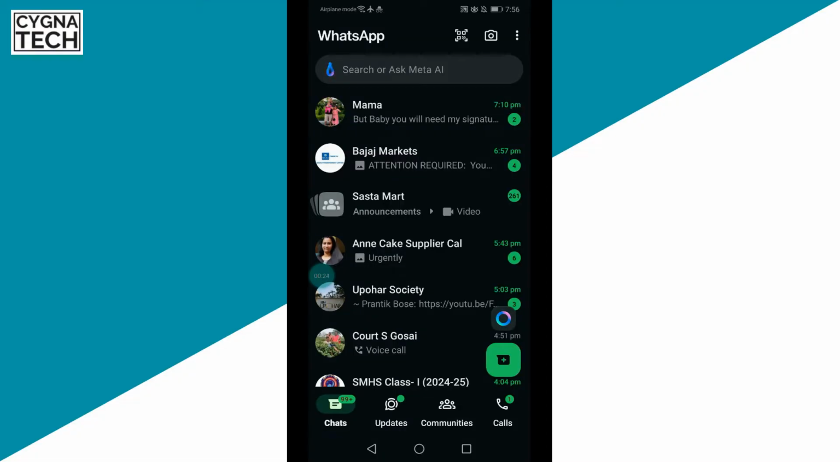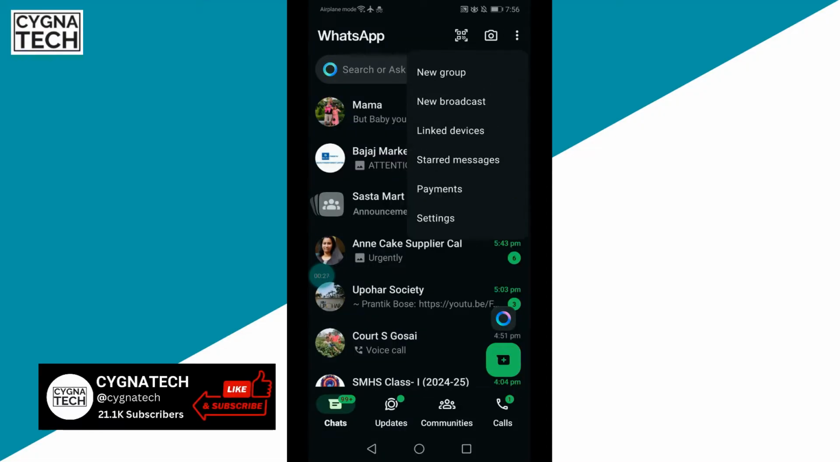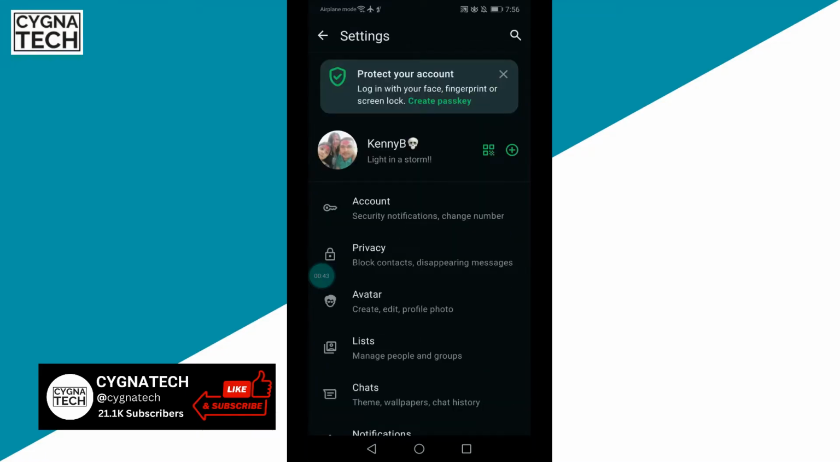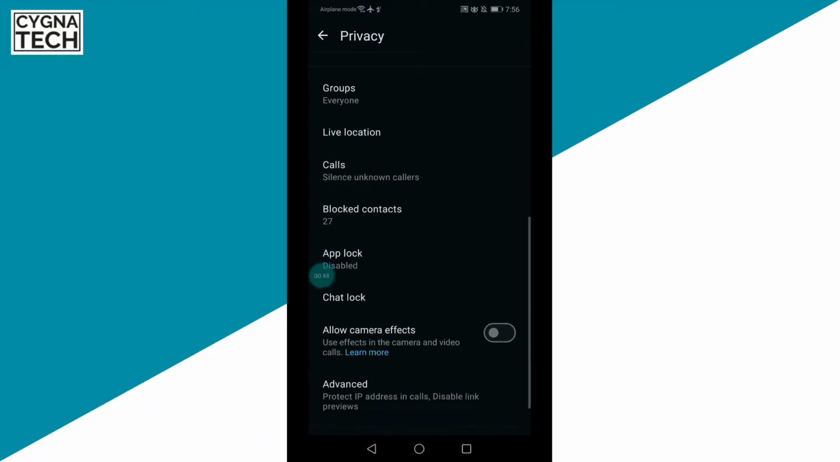Once you do that, click on the three dot icon out here to the top right. You get a drop down, click on settings. Then you go ahead and click on privacy. Scroll down a bit, click on app lock.